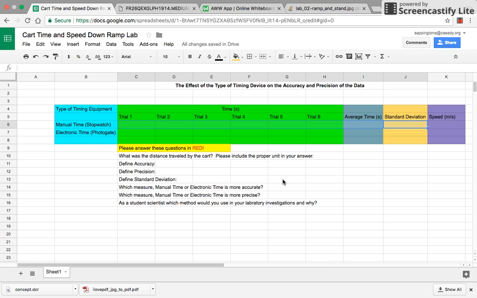So this is a screencast on the very first mini lab we'll be doing in class, which is going to be looking at the speed that a cart goes down a ramp, or how long it takes a cart to go down a ramp. And we're going to title the data table, "The Effect of the Type of Timing Device on the Accuracy and Precision of the Data."